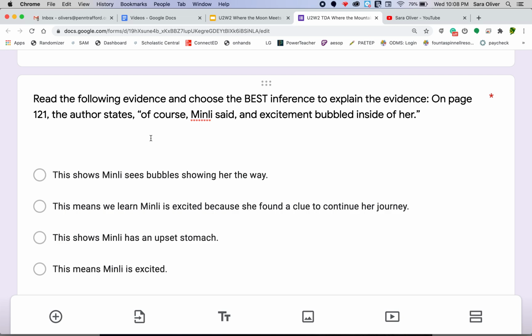So I'm going to do question number 2 with you. It says, read the following evidence and choose the best inference to explain the evidence. On page 121, the author states, "Of course, Min Ling said, and excitement bubbled inside of her." So we have some figurative language here. Excitement bubbled inside of her. I know that doesn't really mean that she has bubbles in her stomach. It means that this feeling of excitement is growing and growing within her because she has received a clue that will help her on her journey.